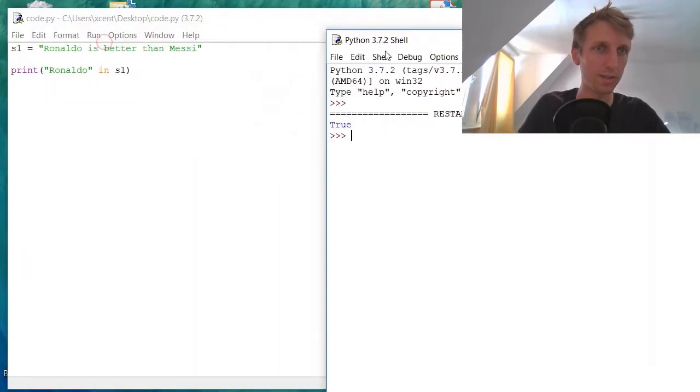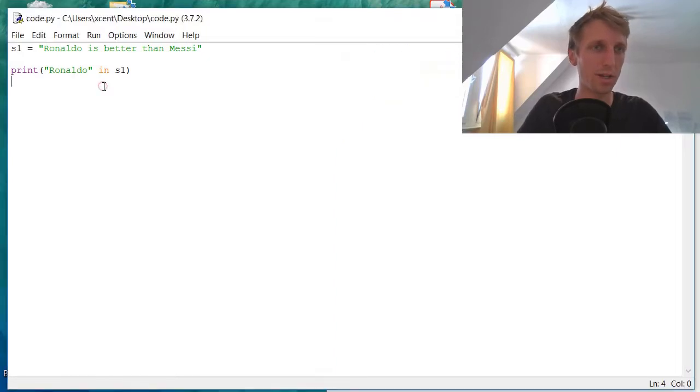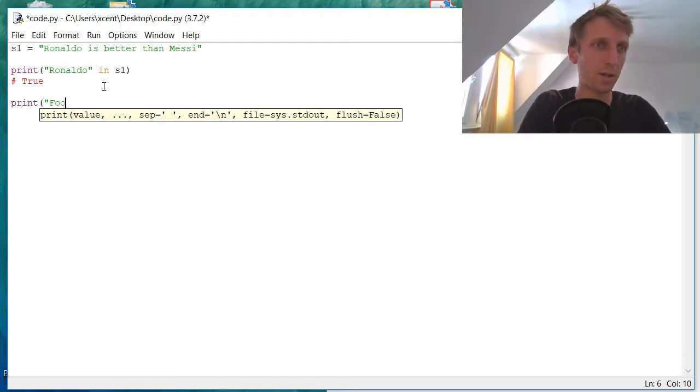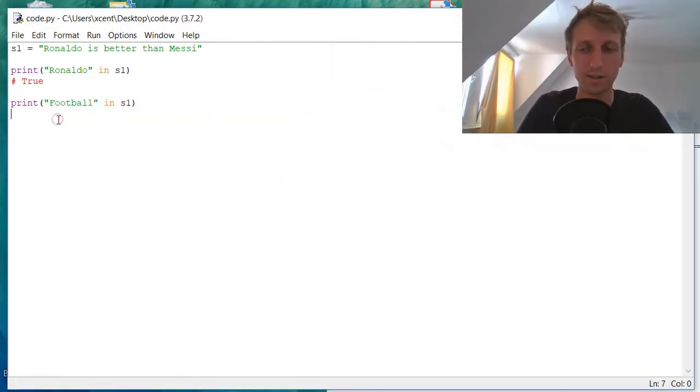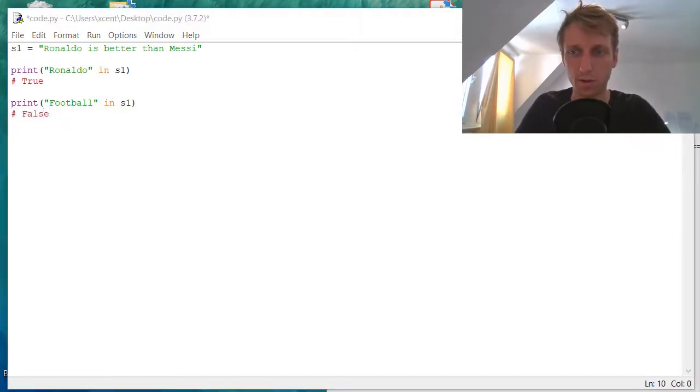If we print it, we see that the result is true. Ronaldo is a substring in our original string S1. If you search for a substring that does not exist, like football, in our original string S1, then the result should be false. And this is the case. So this is the first method, and it's a very intuitive one too.